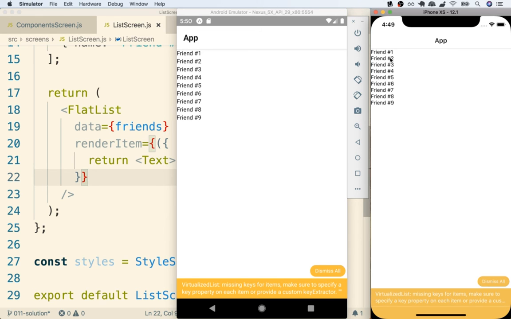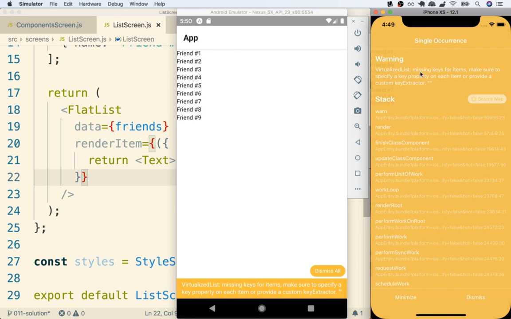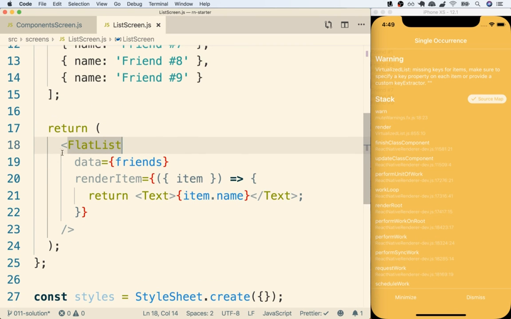Okay, so clearly we can now show a list of elements on the screen, but as I mentioned, we've got a warning down here. So the warning says VirtualizedList, missing keys for items. So let's have a quick pause right here, and we'll discuss exactly what this warning message is talking about in the next video. We'll also do a discussion around the FlatList component in general and understand better what it's really doing behind the scenes.